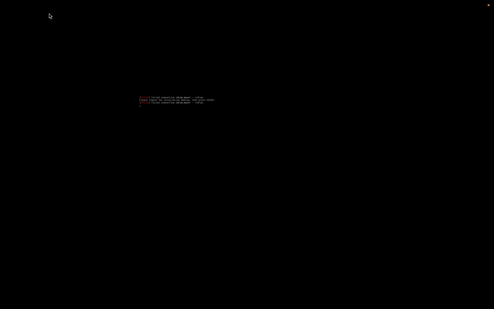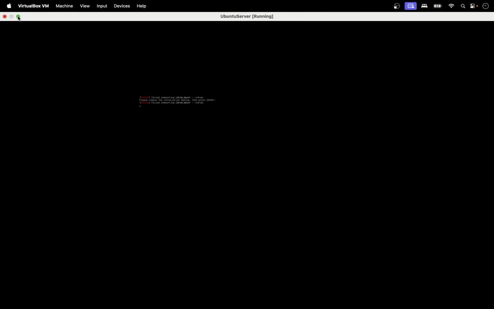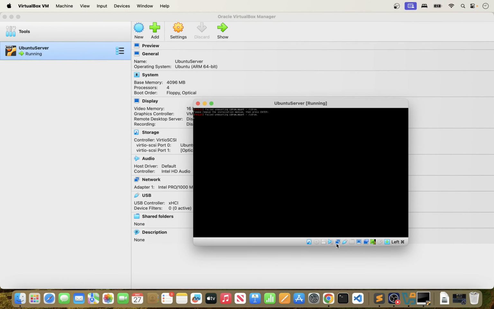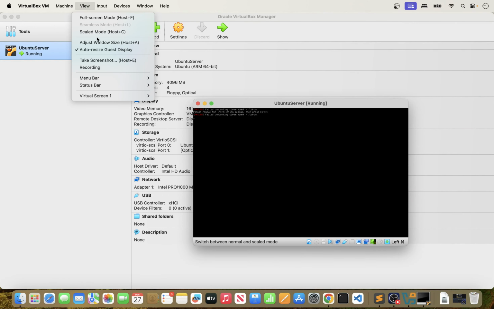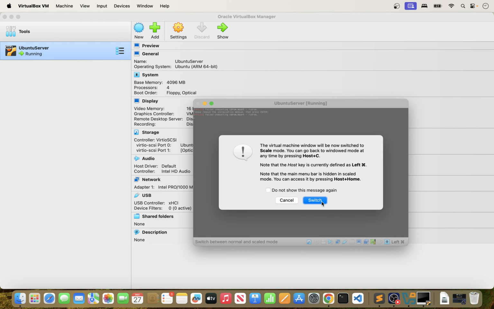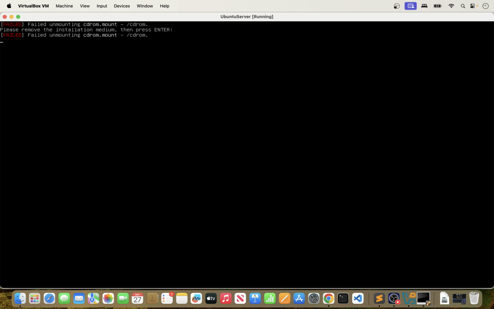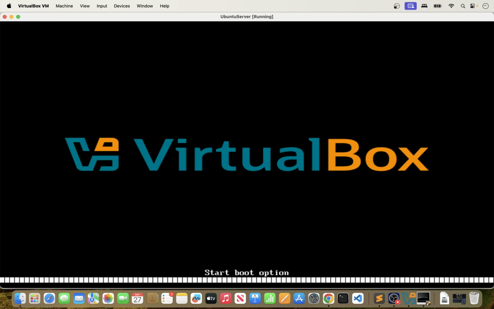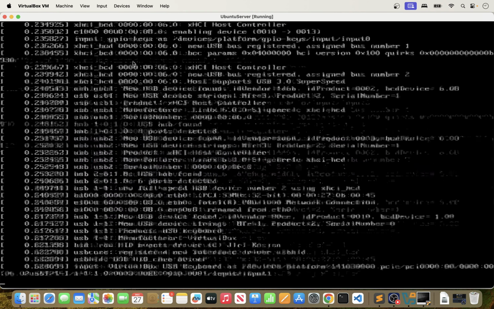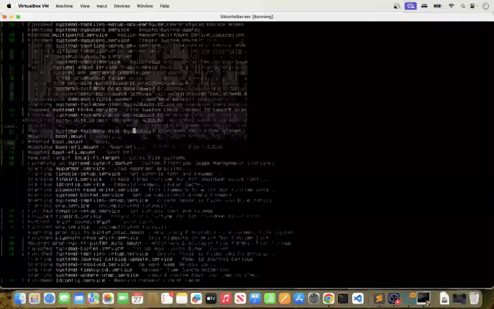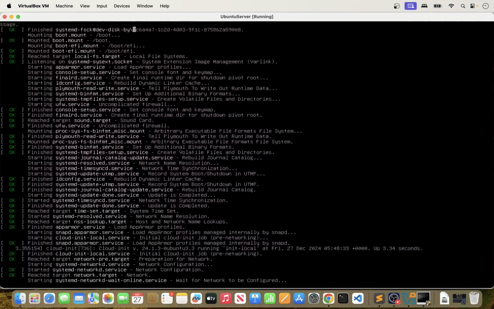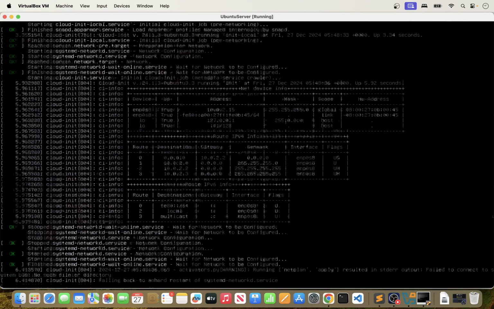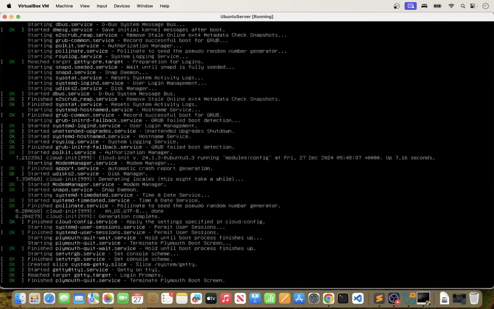Okay, so I'm just going to go right here, exit here, and we will go to view scaled mode right there, and then just hit enter right there. If you click enter, it's now going to start bringing up your environment. Okay, and then after this, I think we should be able to see our login screen and go ahead and log in if everything is good.